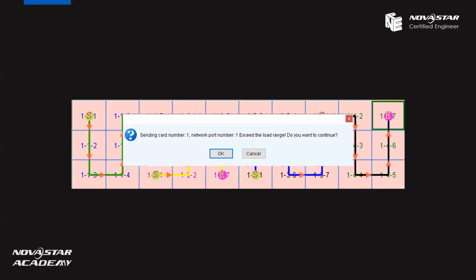Here we can see the software reminds us that sending card number 1, network port number 1 exceeds the load range. Do you want to continue? So from this information, we can see it is too much for port 1, right? Okay, actually, not only port 1 is overloaded. Other ports are also overloaded. Let's see why this happened.